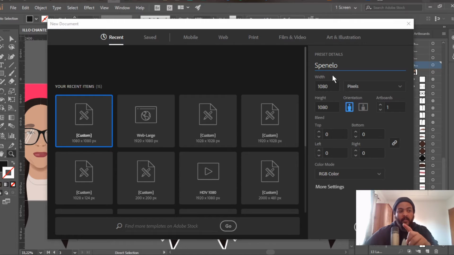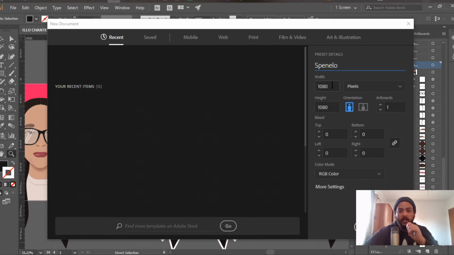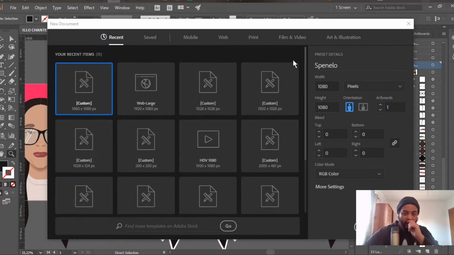You can call this whatever you want to call it, whichever person you are going to be trying to do this illustration style with. If it's yourself, then you call it your own name. If it's someone else, then you call it that name. But why I'm using 1080 by 1080, so this was primarily a competition happening on Instagram.